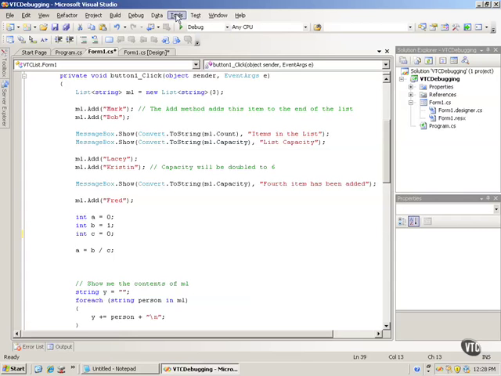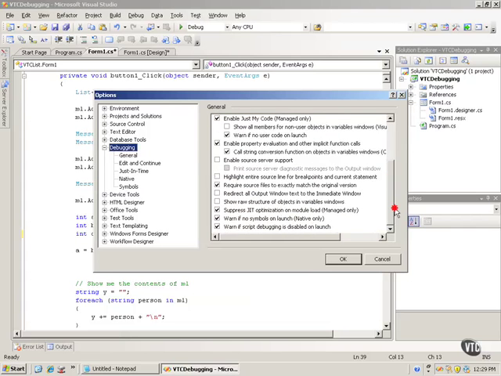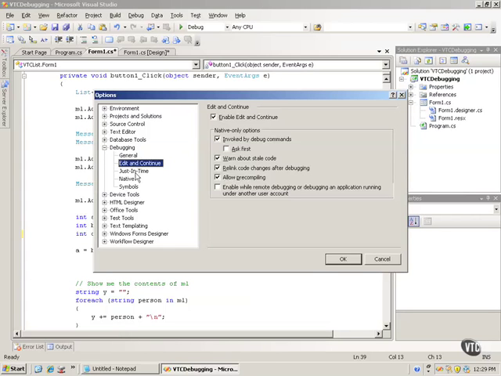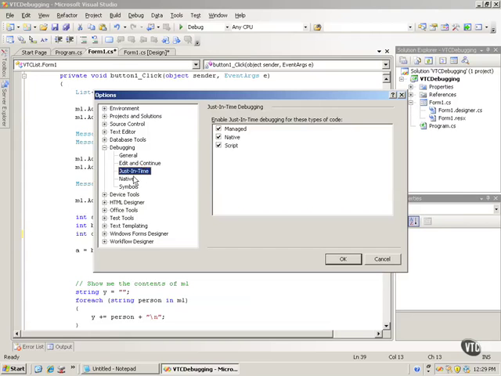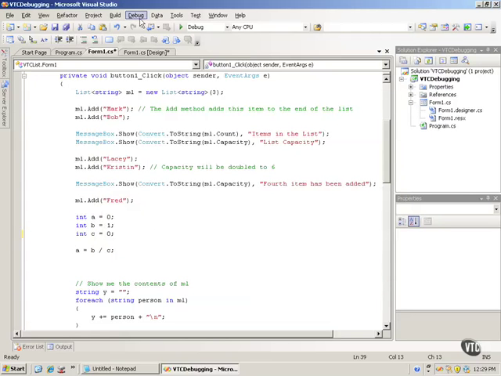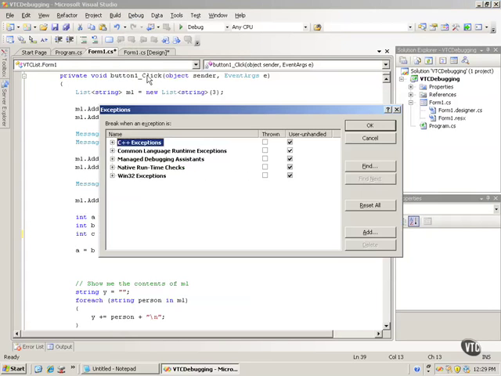First of all, if you go up to Tools and you go down to Options, you will notice that there is a debugging section in Options, and I won't read all this to you, but you can tell Visual Studio how to deal with some of the debugging aspects. General, Edit and Continue, which is enabled by default. We'll talk about that later in a different video. Just-in-time, native, and symbols, and so forth. Now, I'll cancel that.